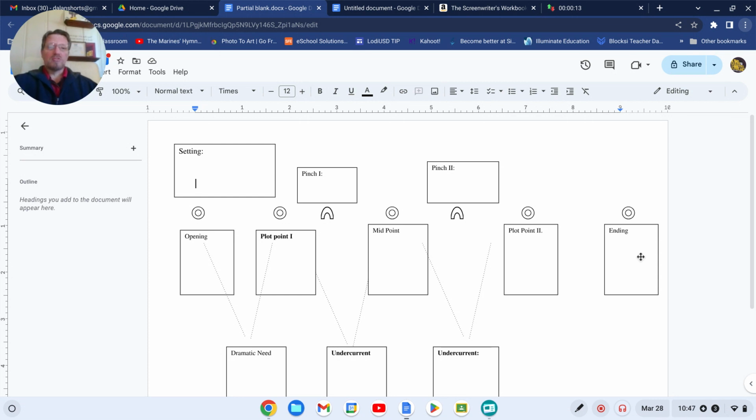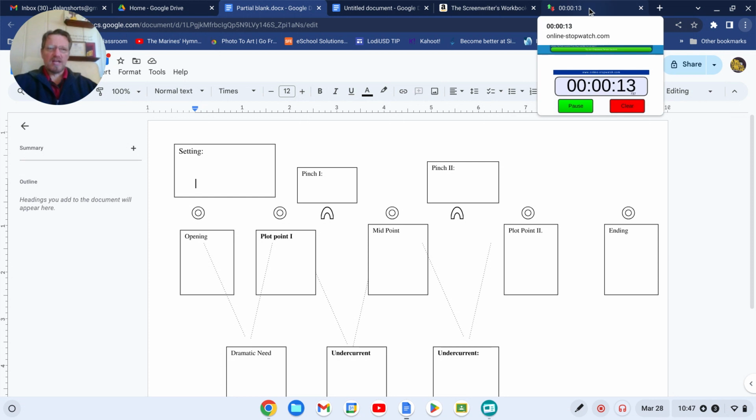All right, I'm down to, according to my timer, 13 seconds, and it just stopped at 13 seconds. What's going on here? There we go.